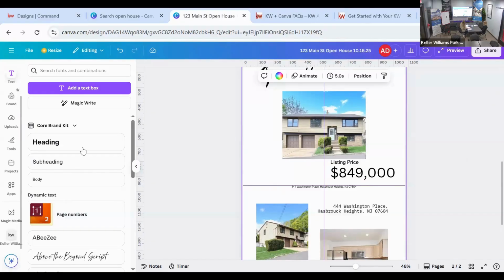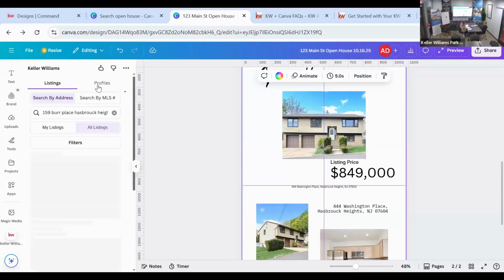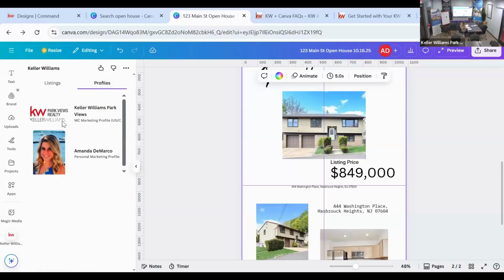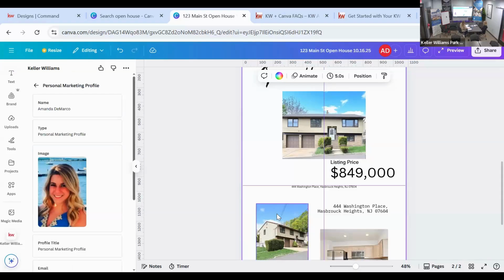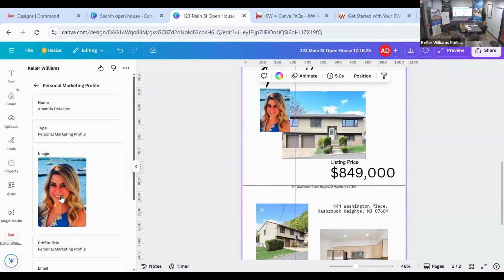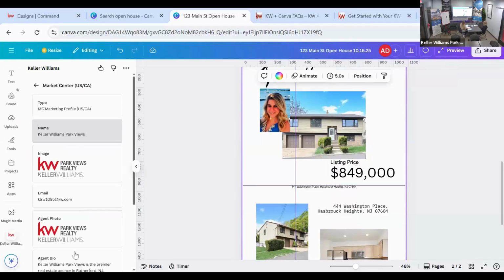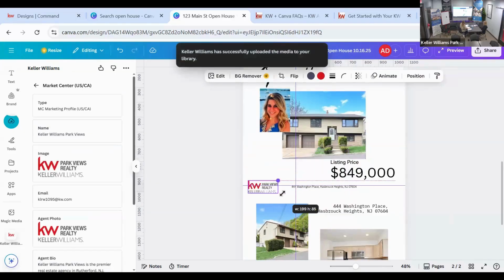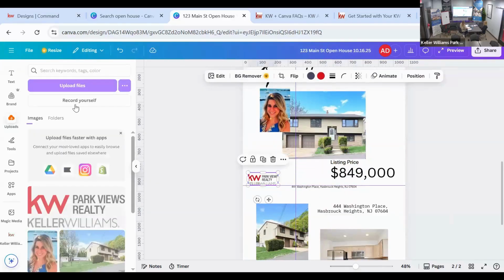Let me just see really quickly also to the columns. In addition to the listings, we also do have the profile information. So here is my headshot that I have uploaded in Command. So I can click on that and it'll add into wherever. Or here's that logo. Go ahead and take that logo and place it. But again, I will send you guys the logo so you can upload them here.